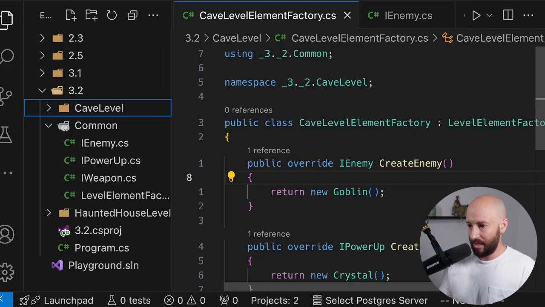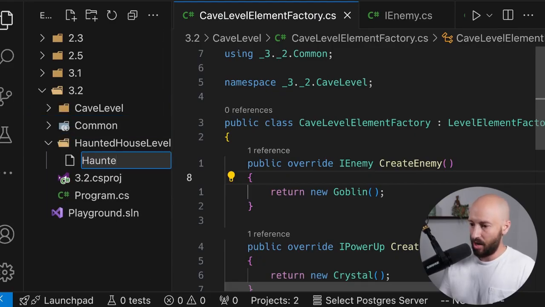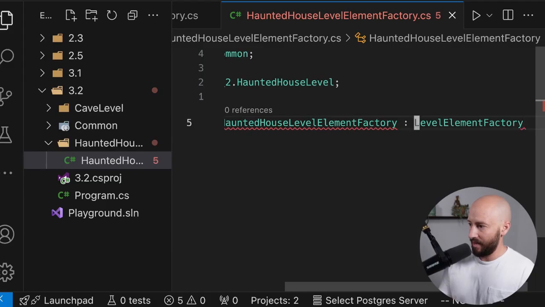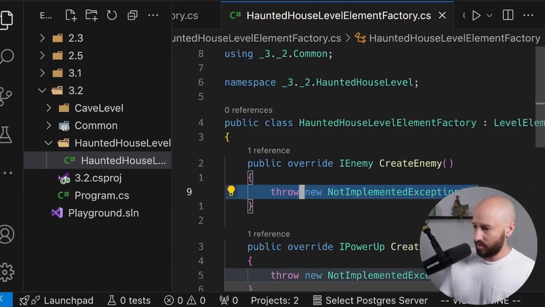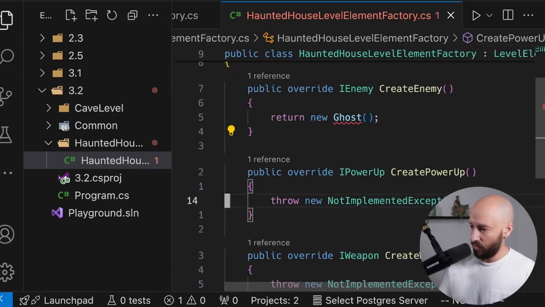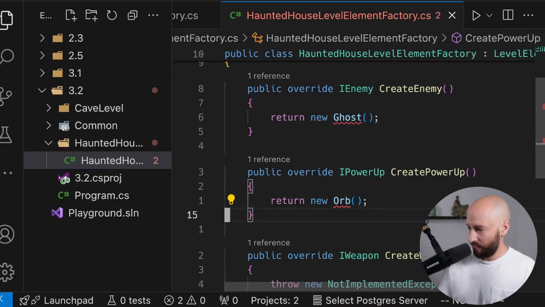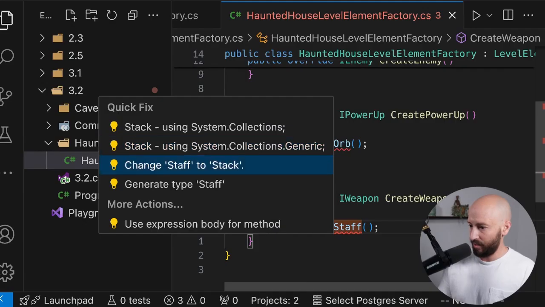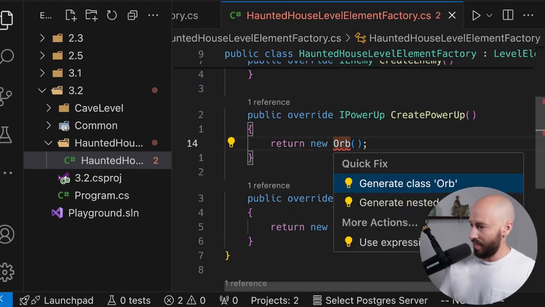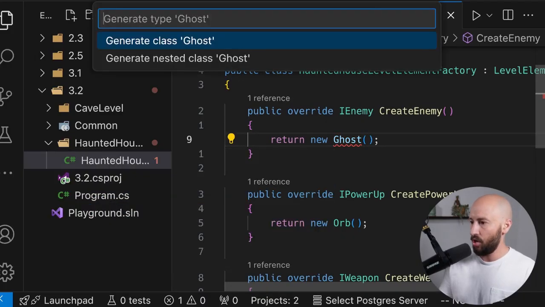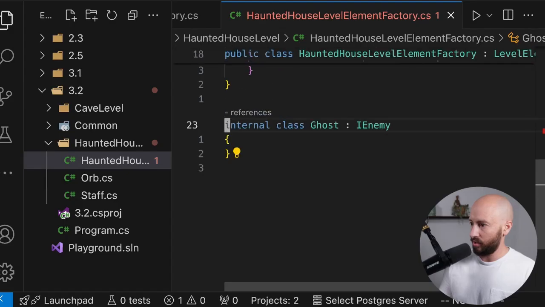And likewise, let's go to the haunted house and create here the haunted house level element factory. And of course, this will again extend the level element factory. And the implementation for this will be returning a new ghost. For the power up, then we have an orb. And for the weapon, then we have a staff. Same thing like before. Let's go ahead and create the staff, create the orb, and create the ghost, and move them to the corresponding files.